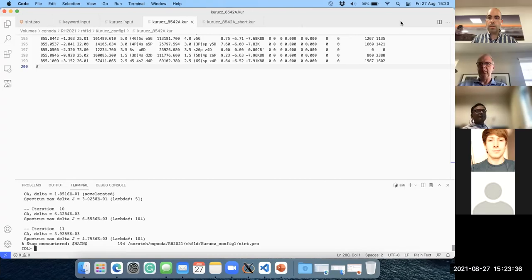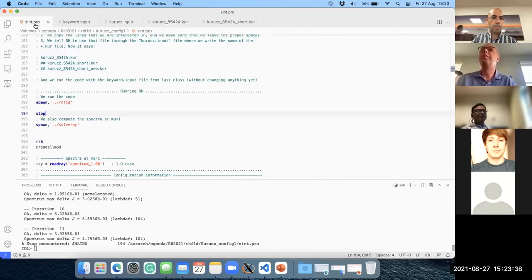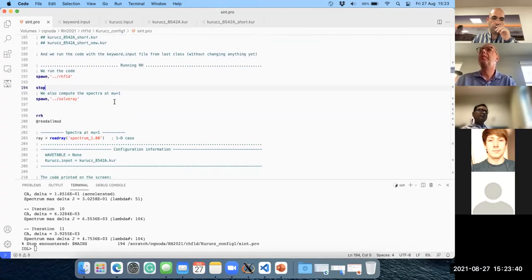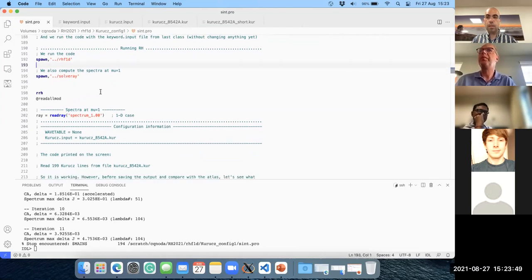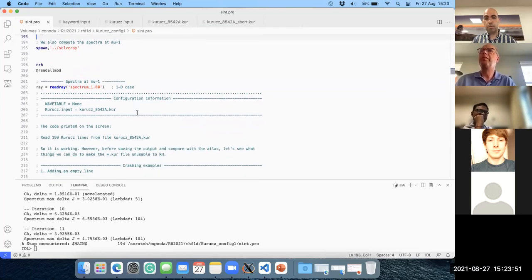Okay. So the message here is just be careful with what your editor does. If your editor adds or removes things, just be careful, because the code will crash, and sometimes it's not so easy to understand why it crashed.